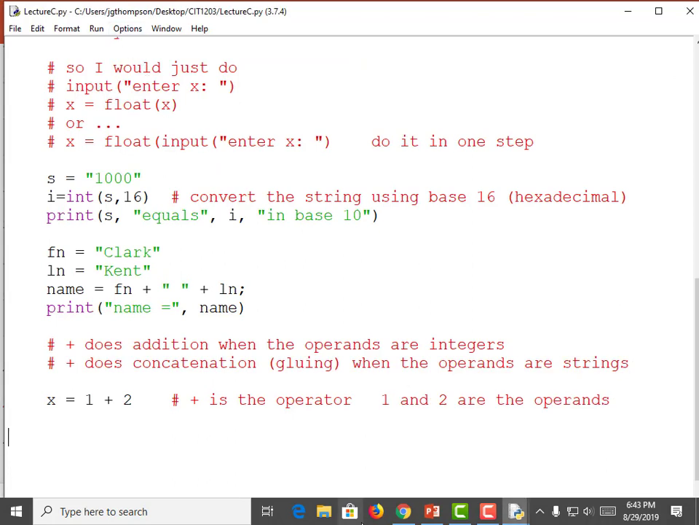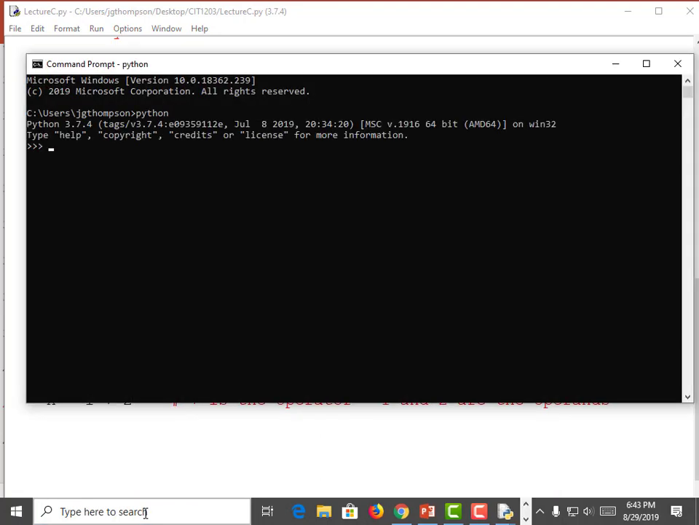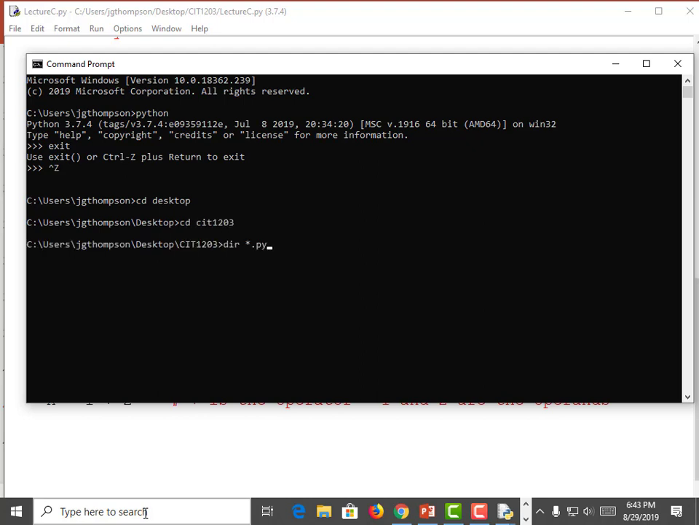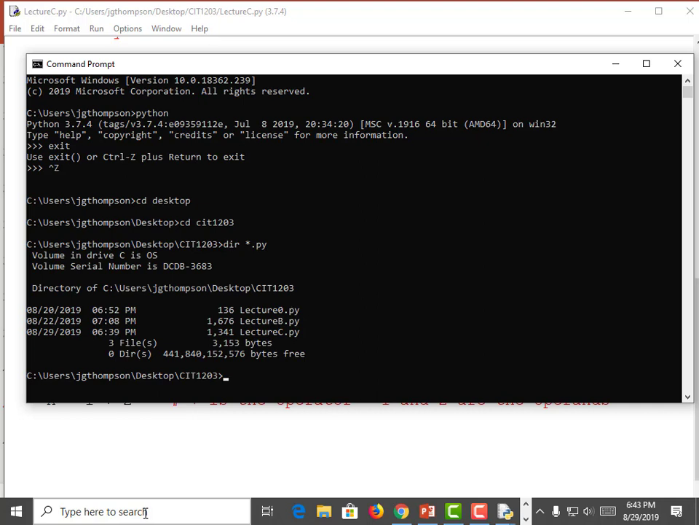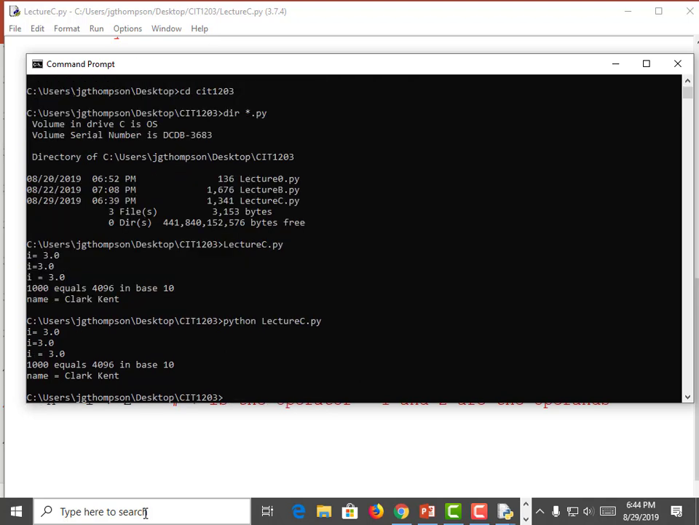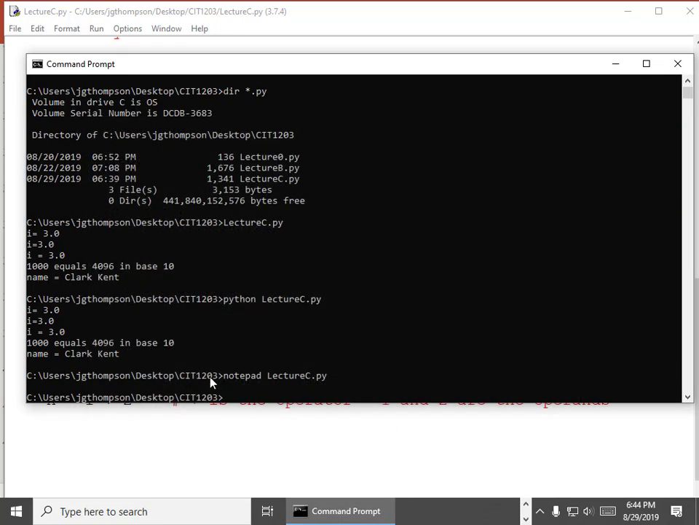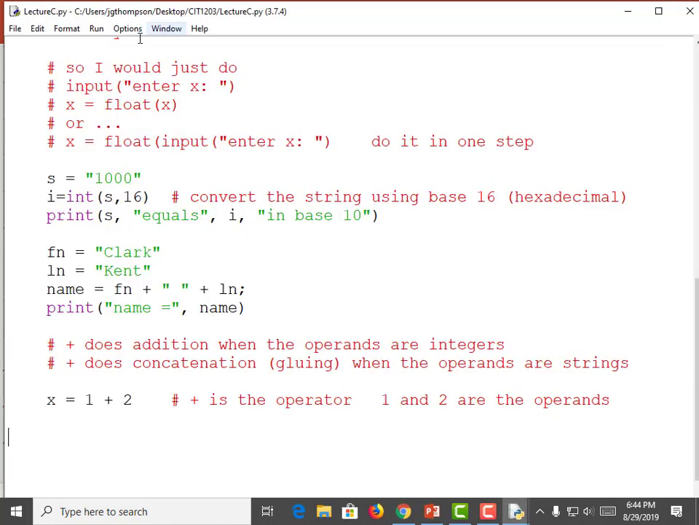Rather than having to write a file by hand, then going to the command prompt and then running the program, you know. I could do that, right? Let me find one of my programs. Desktop, CIT1203, DIR, startup, PY. I can run lecture C, right? If I type lecture C.py, it did run it. But what you would normally have to do is type in python space lecture C.py. And it would run it like that, right? It's a several step process. I could edit that file with a text editor. Then I could save it and I could run it like that. But since we're using integrated development environments, we don't have to do anything that complicated. We just type it in, click run, and it goes.